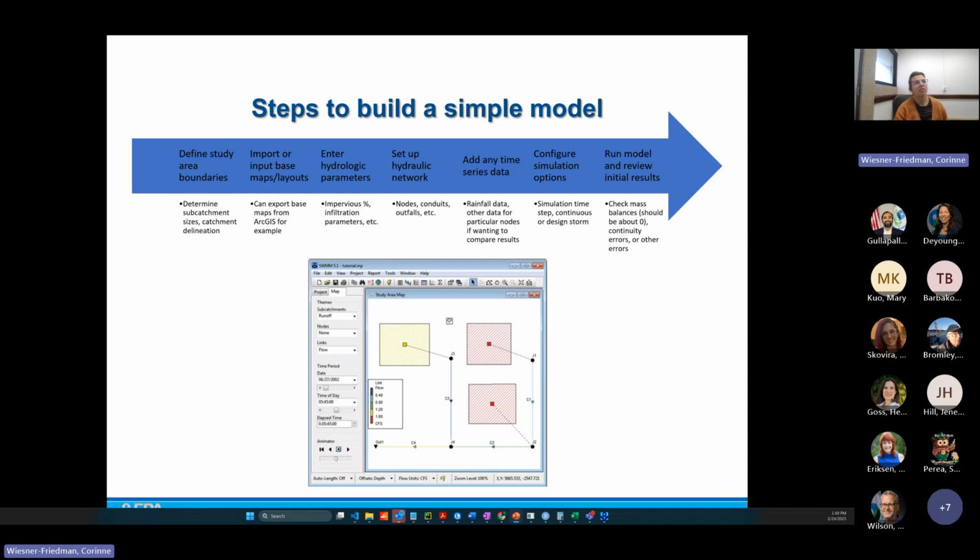You can set up your hydraulic network. So how are things going to be routed through this area? That means defining your nodes and your conduits and outfalls. And then you can add time series data. So you can add rainfall data, you can also add temperature data, and if you have evaporation, that should be included in there.